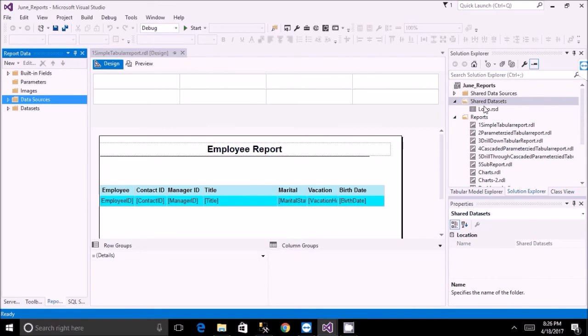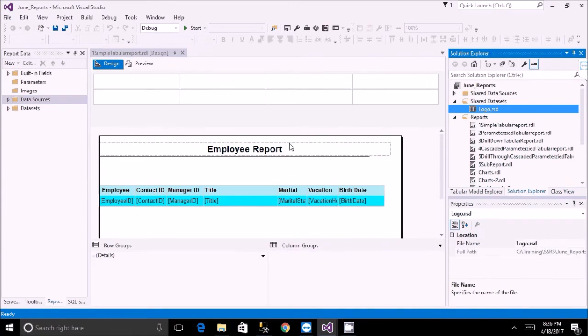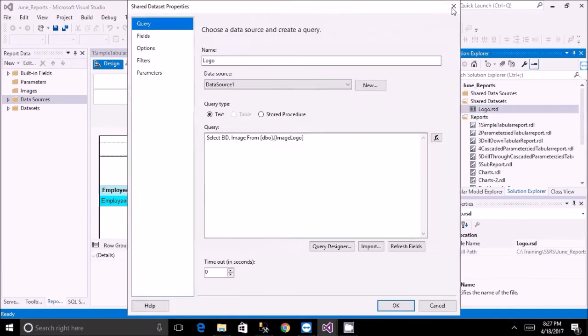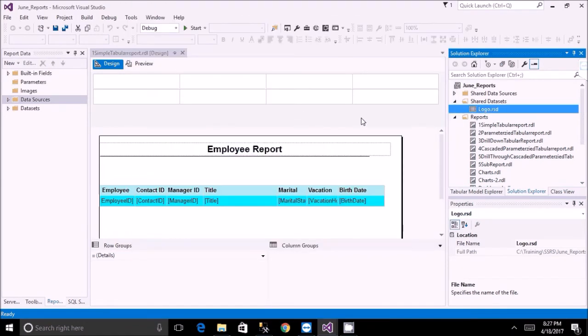So what you do is you create a shared data set, and then you create the SSRS template, and then you use the same template. It's going to use the shared data set for the name of the company, logo, and the address in the footer kind of thing. Okay, so for that you can use the shared data set.